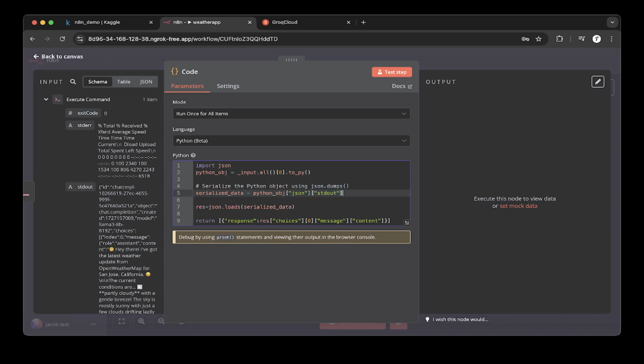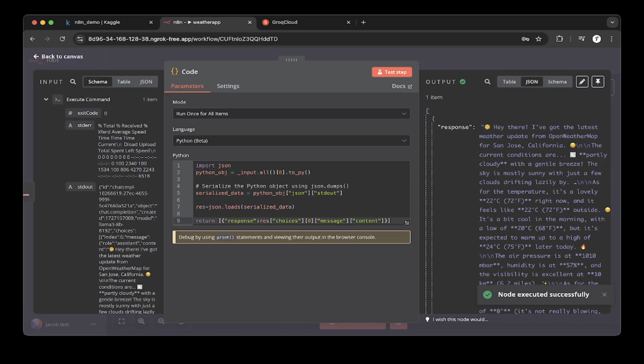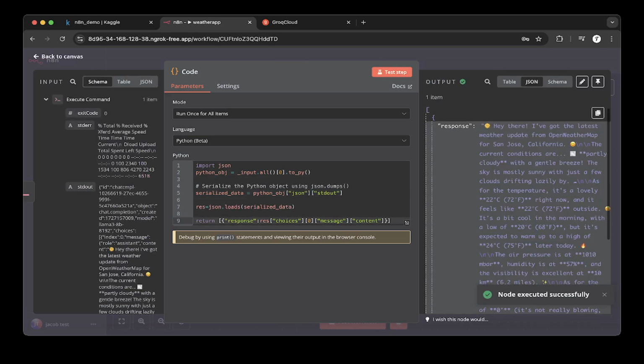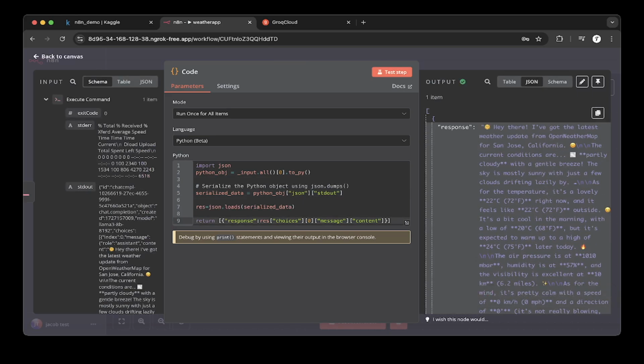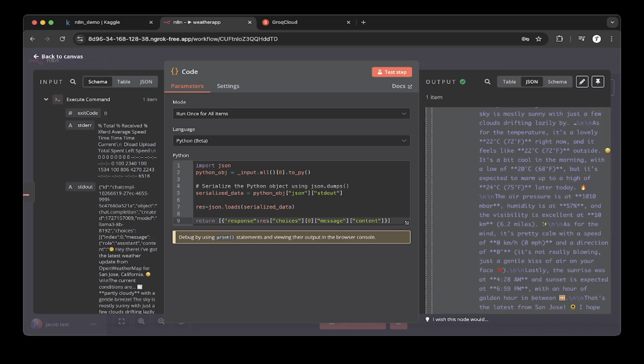It's a standard out, and this is serialized data, a string. So we have to convert the string to a JSON object, and after that, we simply send the response from the content that we saw earlier. We only need the content from the LLM and then return it as a response. So to test it, this is what we get from the LLM, which is nice. It's pretty much like a chat, right? And that's the second workflow.